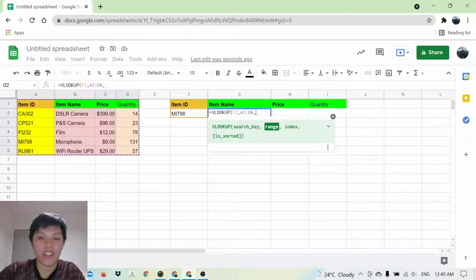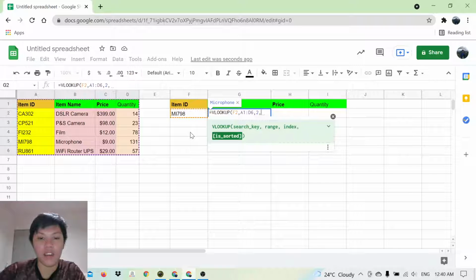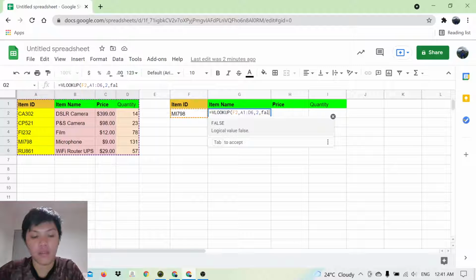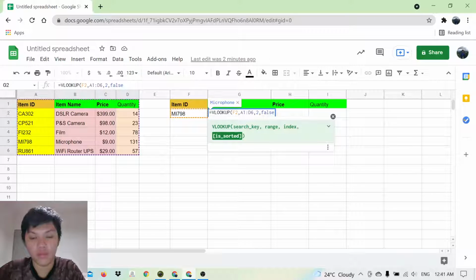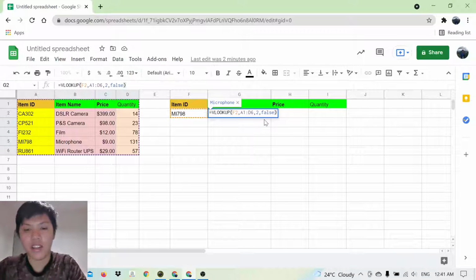Then the third one is the index, so you want to imagine that this is the first column, this is the second, third, and fourth. For the index, the item name here is in the second column, so you want to put 2 there and press comma. And the last one is, is it sorted? In this case it is not sorted, so you want to press false. Then close the bracket and press enter.